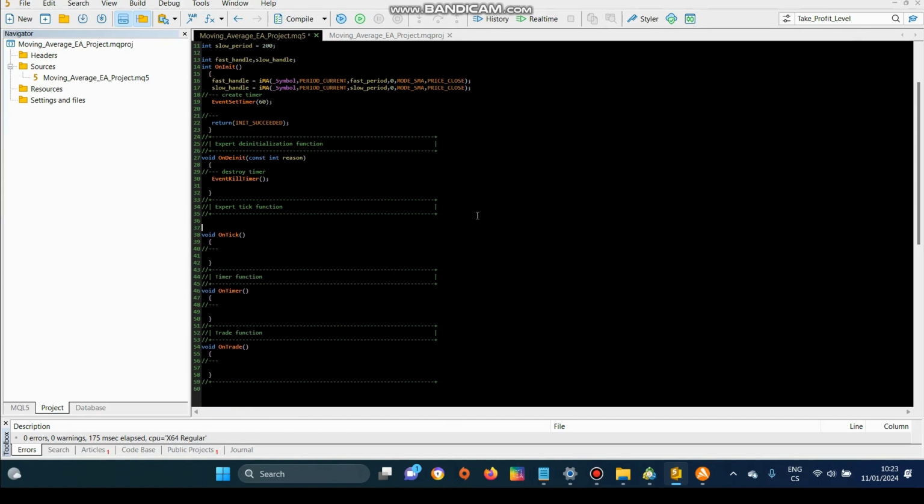Okay, so now we are moving on to this OnTick function, which runs on each tick on the chart. So when the chart moves, this function is going to run. So now we are going to create two arrays for storing the indicator values. So fast array and slow array. Okay, we have these two arrays.